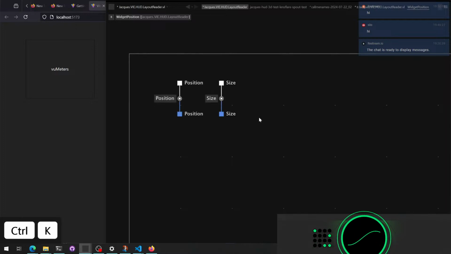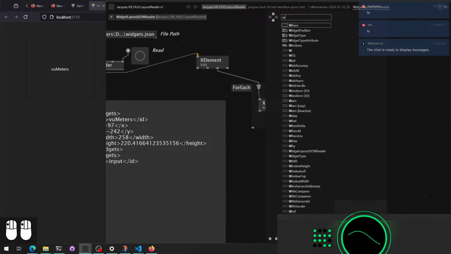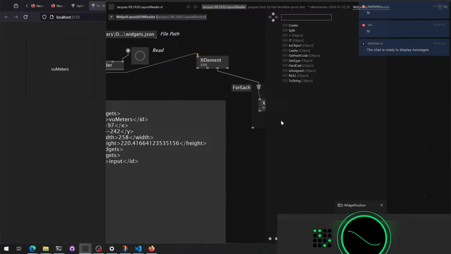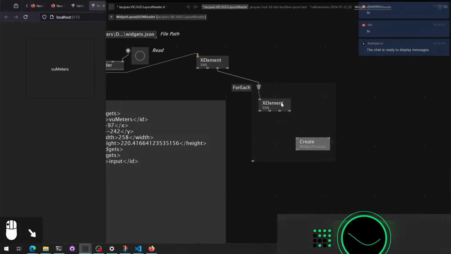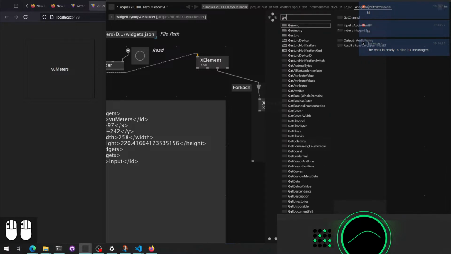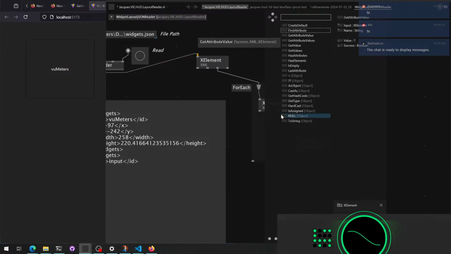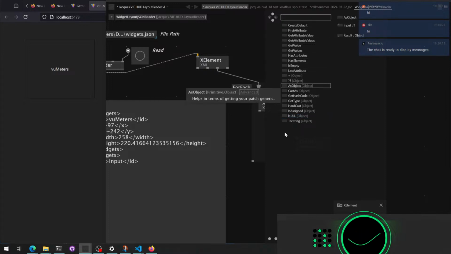Let's align them first. Control K to create this, and I want to create a widget position. So how do we extract these? I have the children. I do the get child X element. Get attributes. First attribute get value is empty subject.